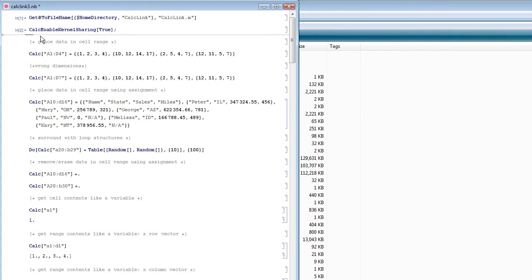Then I would like to talk a bit about the graphical expression browser, the graphical tree browser, and say a few things about how error handling is done in CalcLink.